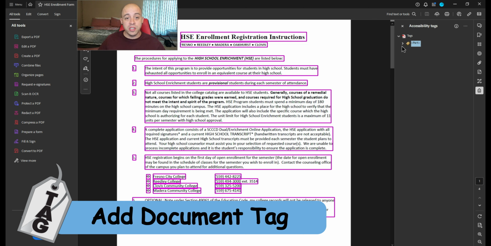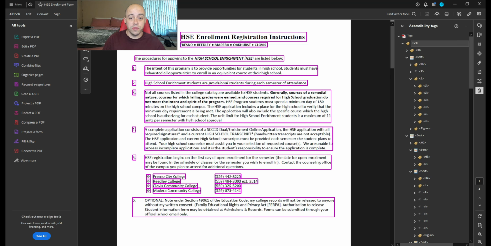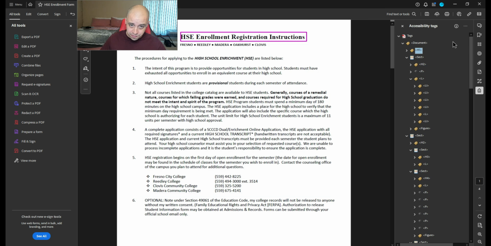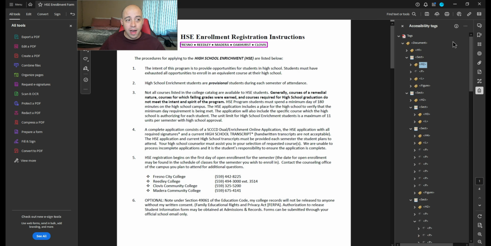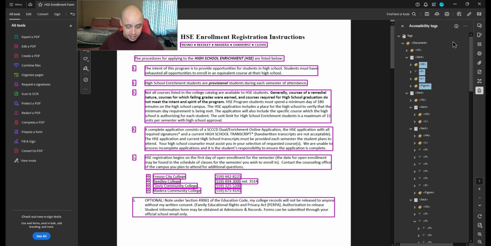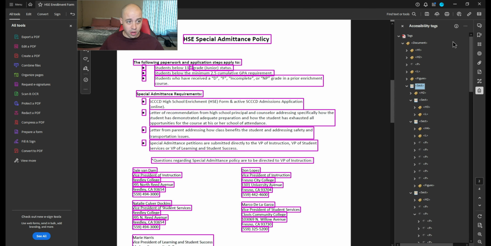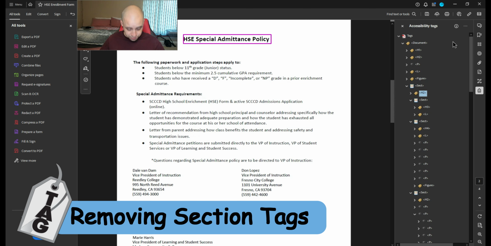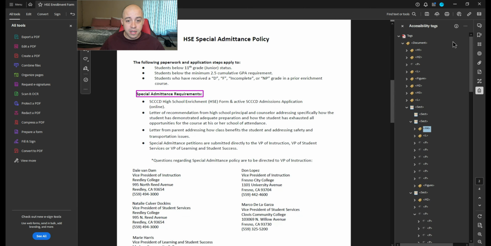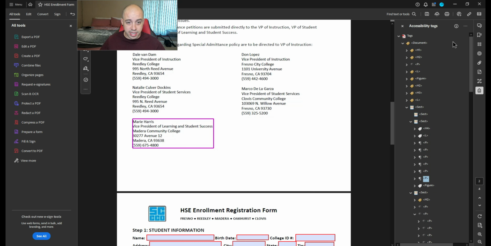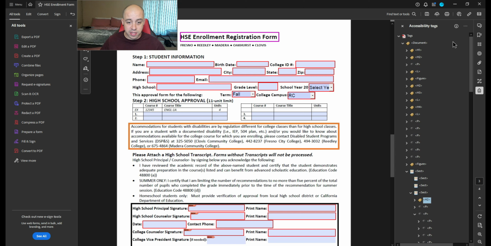I'm first going to adjust the top level tag by changing it from a part tag to a document tag. We have a heading 1, which is nice. I do not like having section tags, personally. This is a personal preference of mine, so I'm actually going to remove them by cutting and pasting the tags out of those section tags. Again, this is a personal preference of mine.